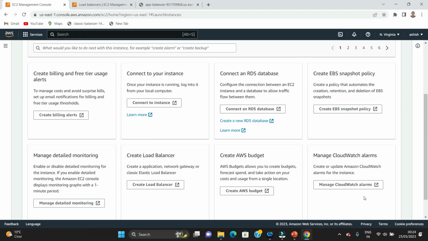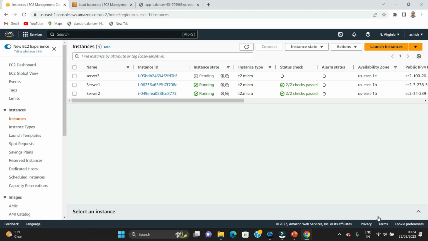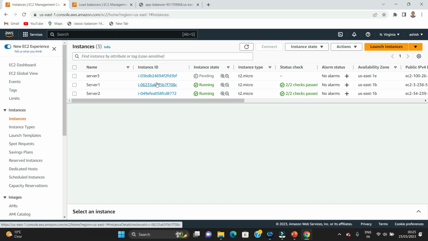You can go here. So server 3 is now going to initialize. Now one thing you have to cross check: I have used the default security group, and in my security group I have already set the condition that inbound rules are allowing the HTTP request that runs on port 80. So you just cross check that the inbound conditions are set correctly or not.